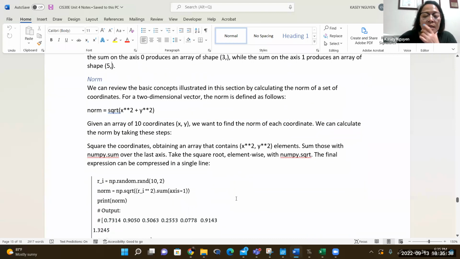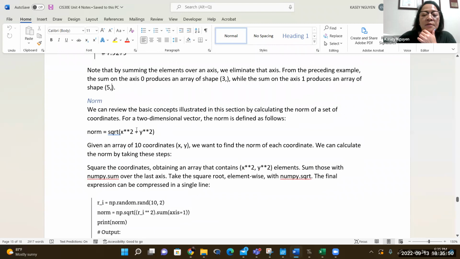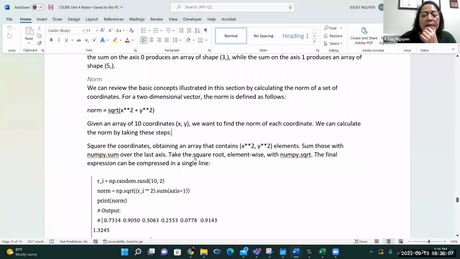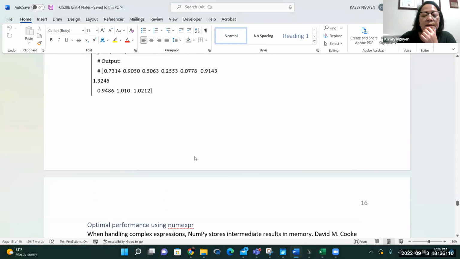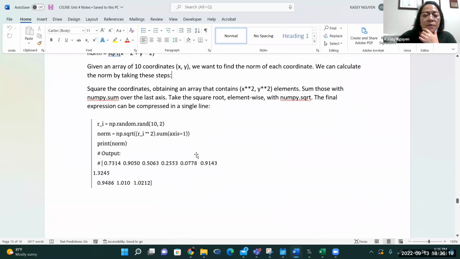Then in the textbook, it talks about using norm. So you can use norm to calculate coordinates. In this example, the norm is the square root of x squared plus y squared. So we would be able to specify the coordinates of x and y. So just a brief section on norm.